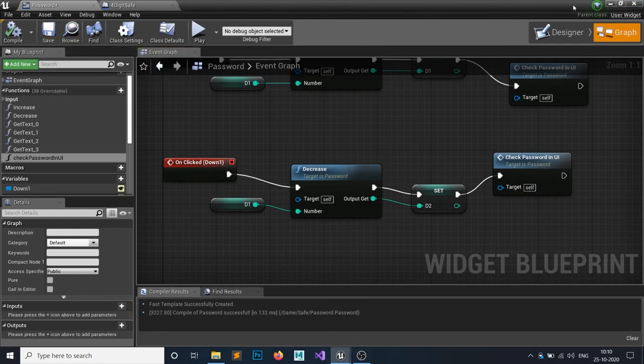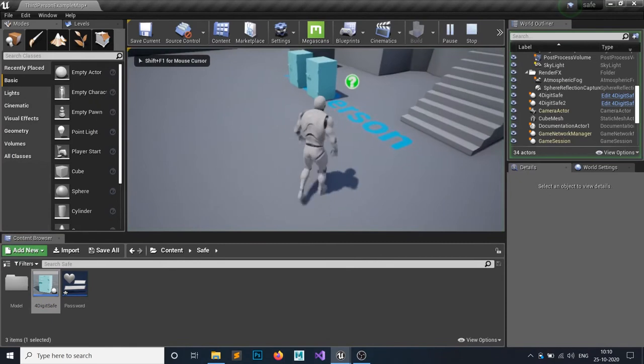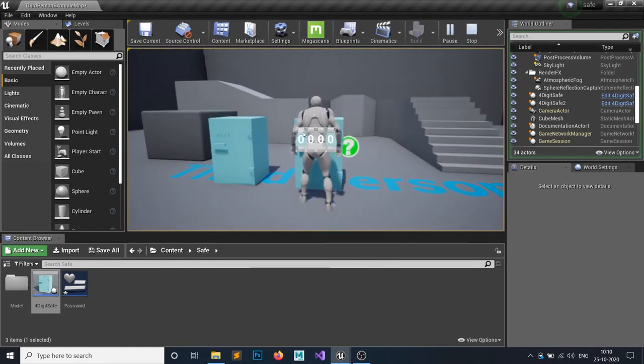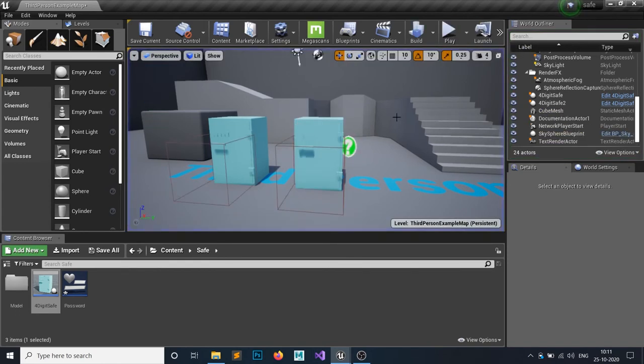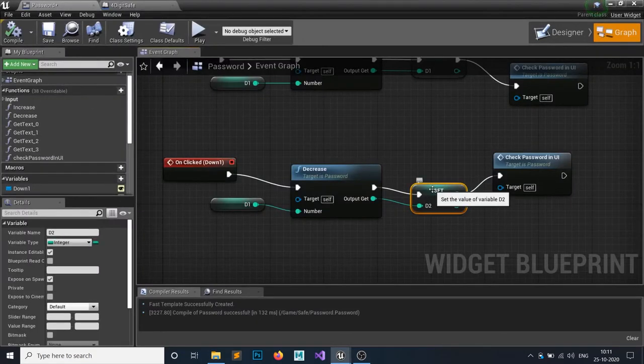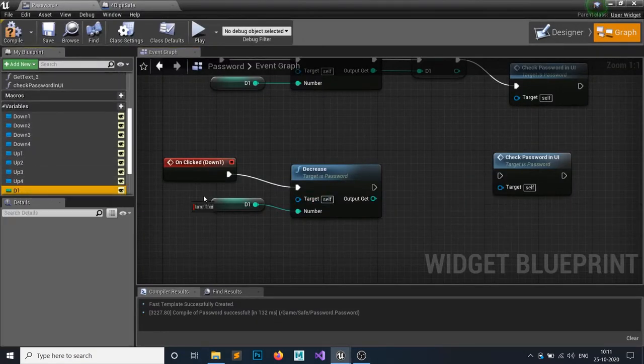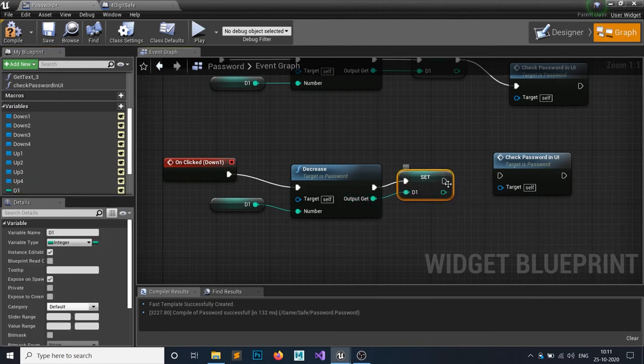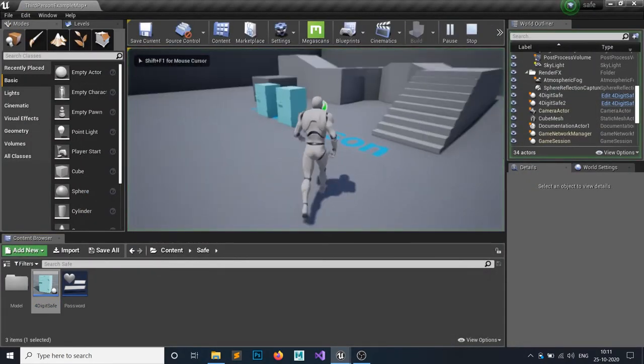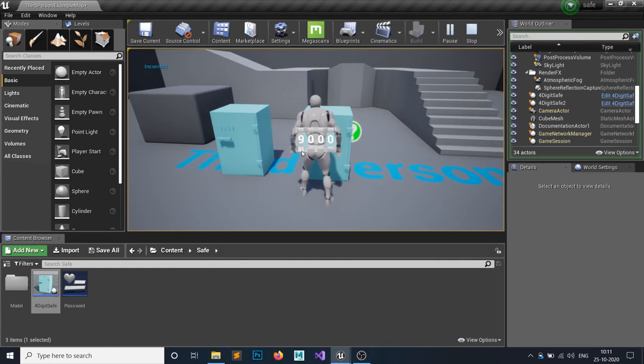Hit compile, and let's see if it's working properly before moving any further. If you hit plus, it works. If you hit 9, then it is set back to 0. Same with here. Yep, we face a problem. We don't want to set it to D2, we want to set it to D1. Simple mistake. Hit compile, save. So if you hit minus, it will go here. Same with up 1. So yeah, it is working fine.